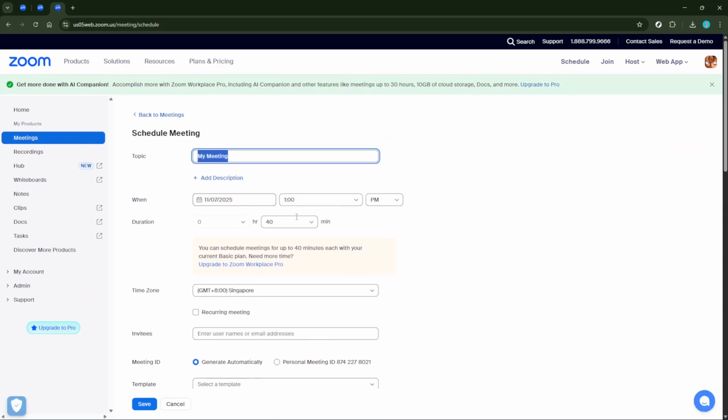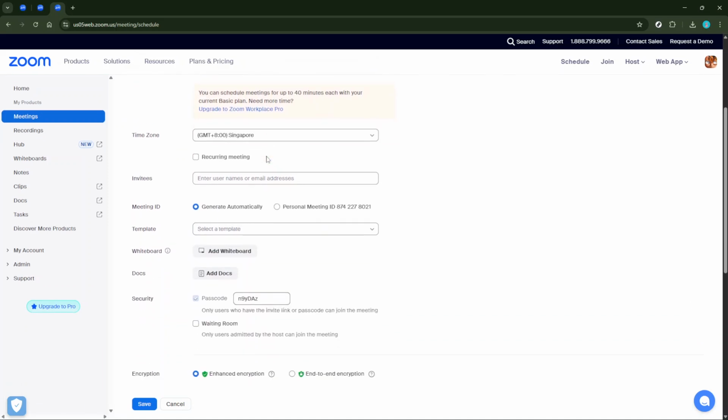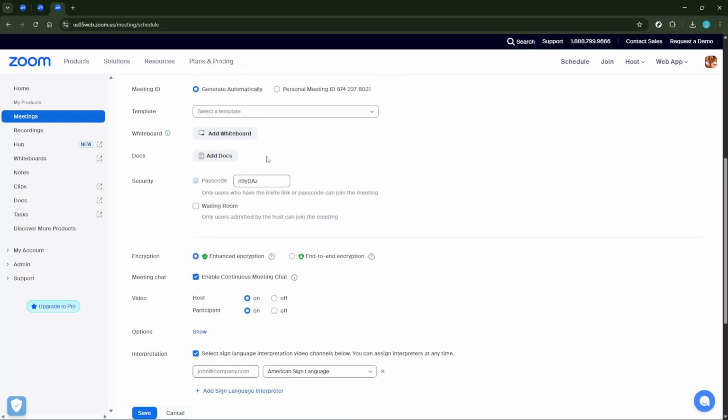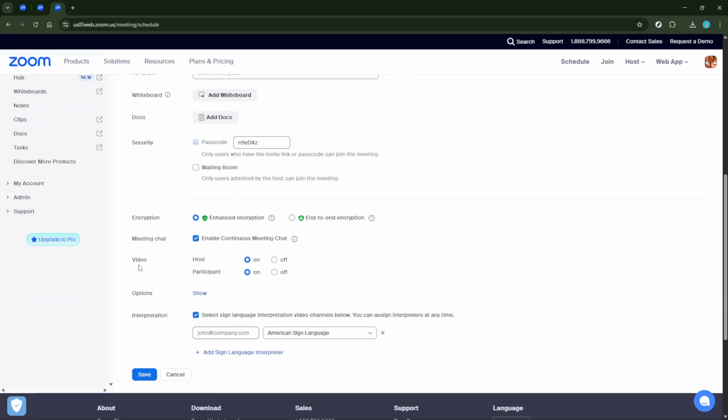Next, you'll have the opportunity to adjust a few other settings that can enhance your meeting experience. You can choose whether you want the video for the host and participants to be on or off when the meeting starts. If it's a formal meeting, you might want everyone's video on. For casual meetings, you can leave this flexible.